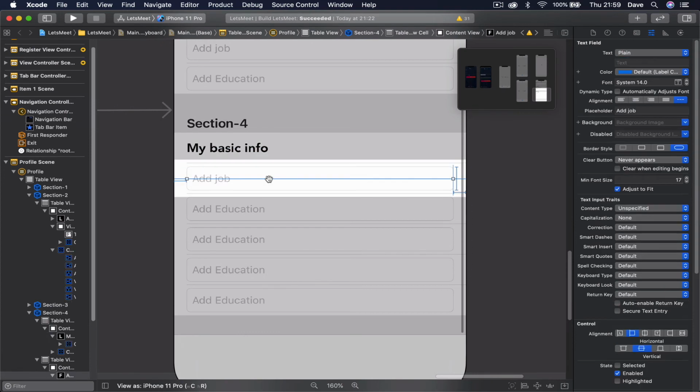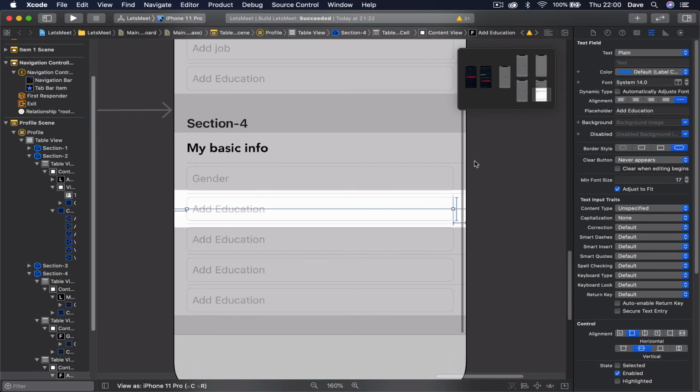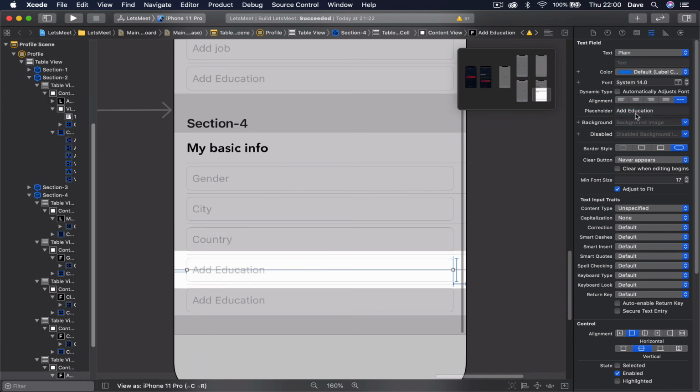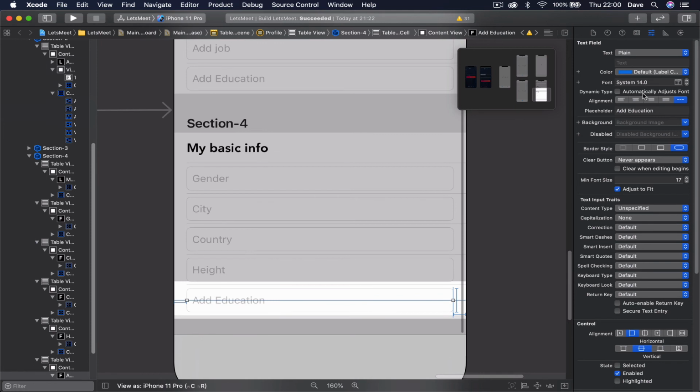And the first one is going to be gender. So let's put a placeholder gender. Second one is going to be our city. And we have the country. And we have the height. And finally, we have this looking for.